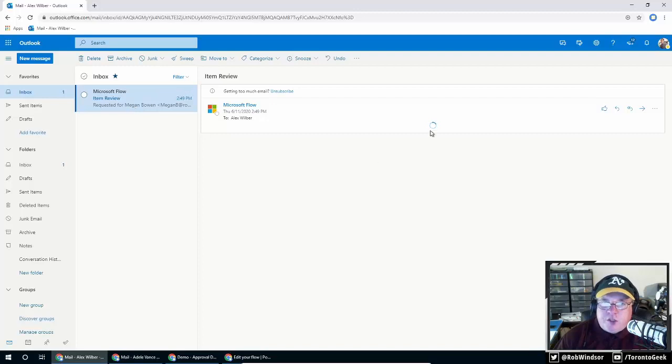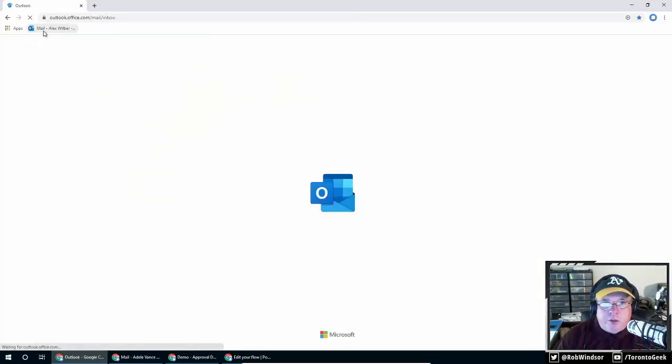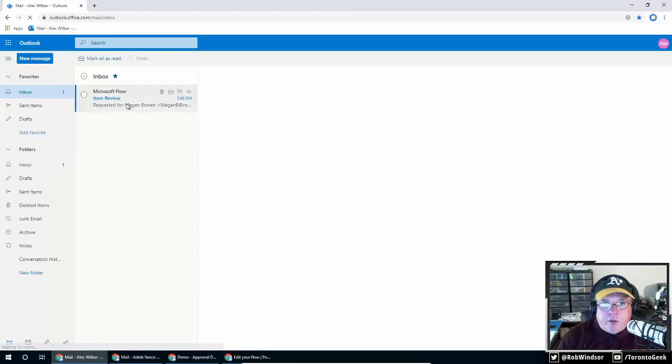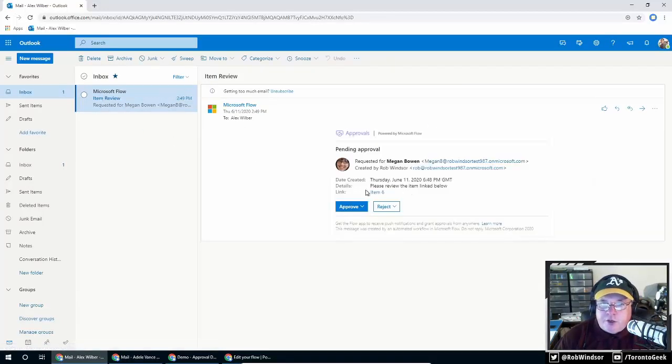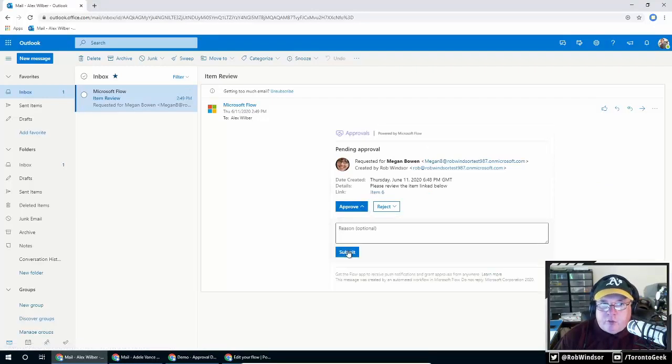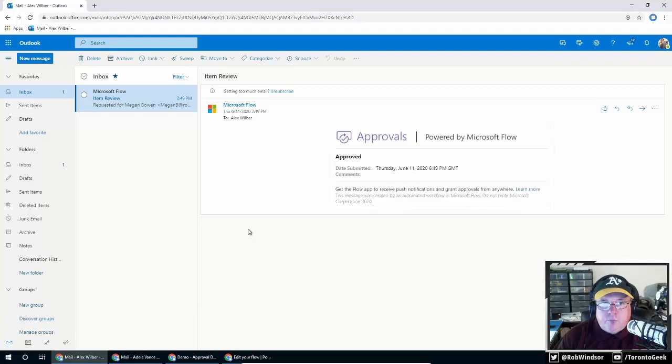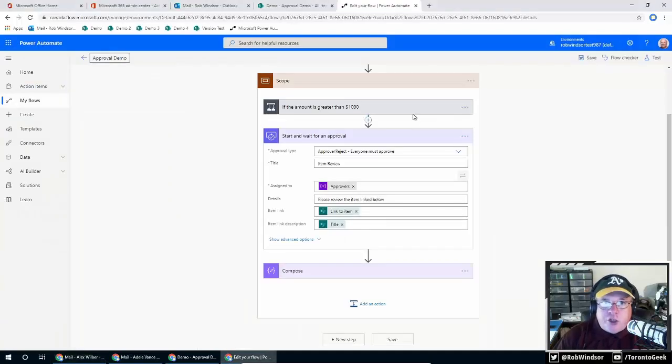Normally you don't see this spinny all that often. I'm not sure why there is a delay here showing the adaptive card. But there we go. You can see item 6. Okay, and now Alex can go ahead and approve. I'm going to just go ahead and mark that read. Okay, so our condition is working correctly.